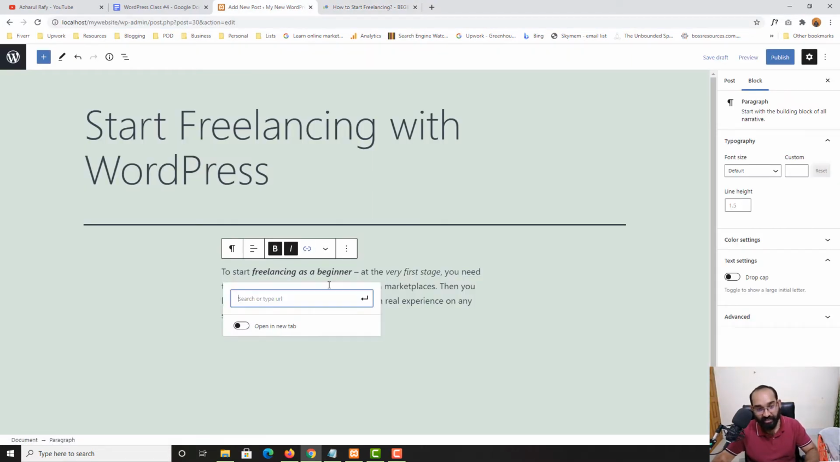Now if I click here, you are going to find this search or type URL. So let's paste a blog URL, or the URL that you want to link on this specific text. And as you can see here, open in a new tab. If I select this one, whenever someone clicks on this link, the page will be opened in a new tab instead of this exact page, and we're going to learn about this soon. So let me click on this submit button right here.